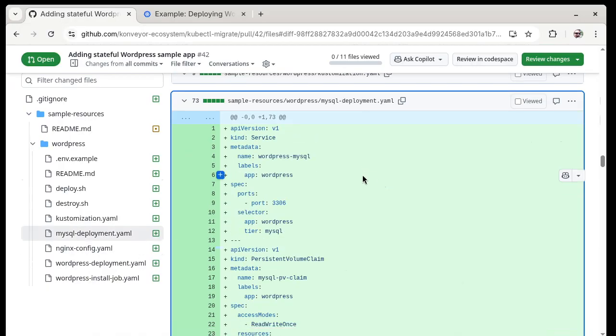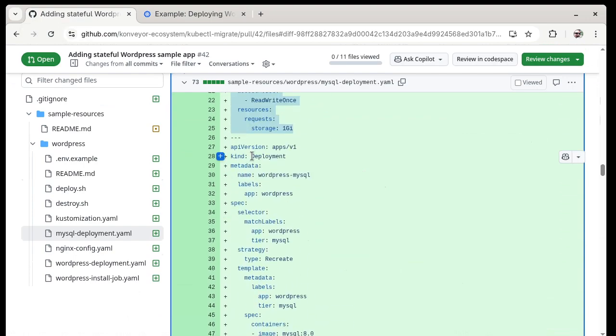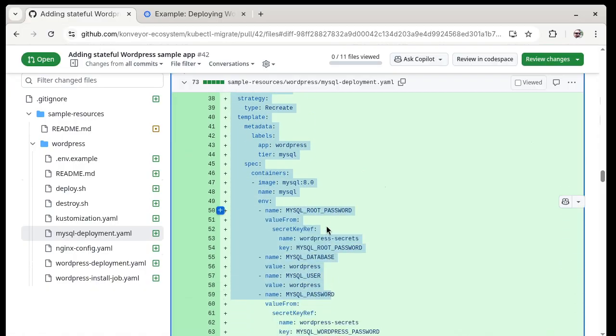So let me start with MySQL. It's basically what we have seen in the diagram. The first one is the service, just saying that there is some pod, it should be exposed, has some name. Then the PVC, which is the storage for MySQL. And then the main deployment of the MySQL database, which uses some passwords. Here we use a secret ref key, which is a set of the credentials which this application needs.